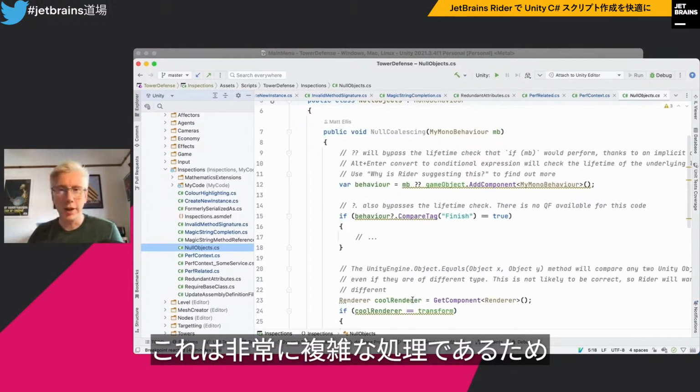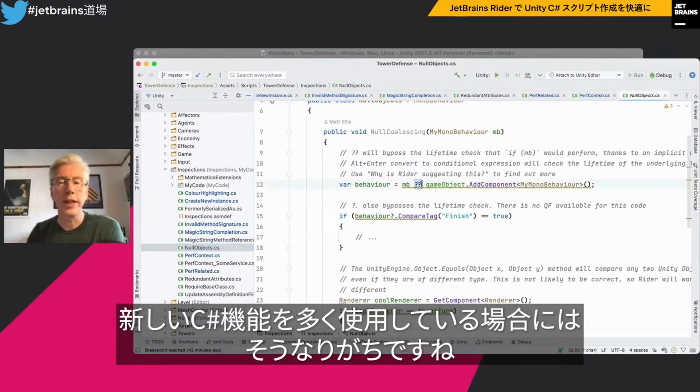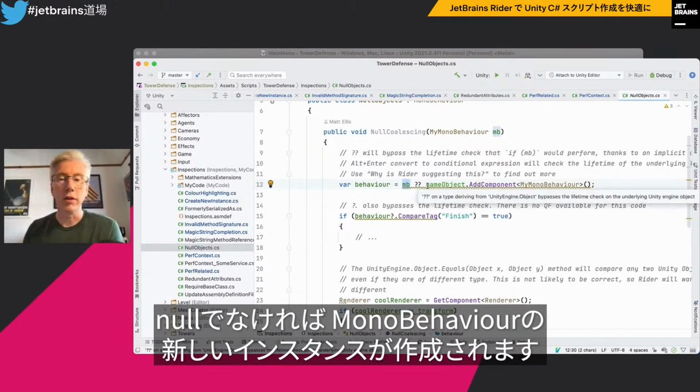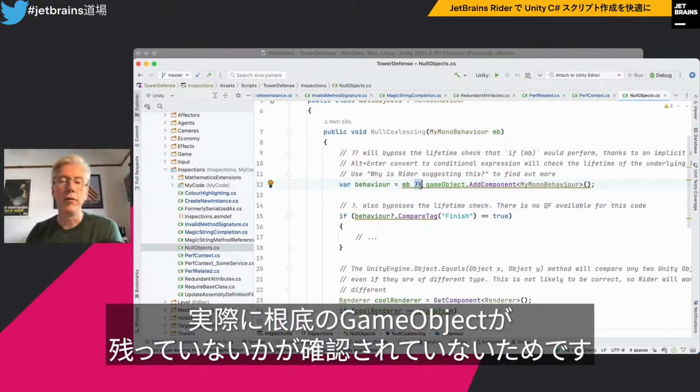And this is quite complicated, and it is something that can be easily missed, especially when we're using more of the new C# features, such as the null coalescing operator here. So this is looking to see whether MB is null, and if it is, create a new instance of the MonoBehaviour. But this has got an inspection here because using this operator actually avoids doing the check to see if the underlying game object is still alive.